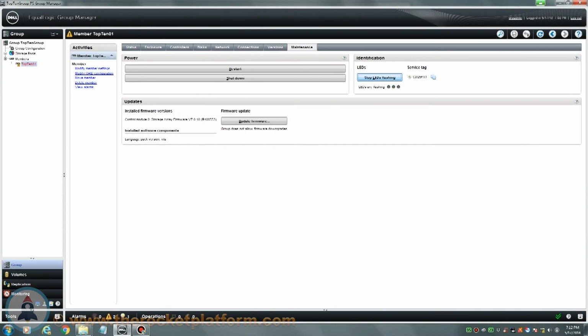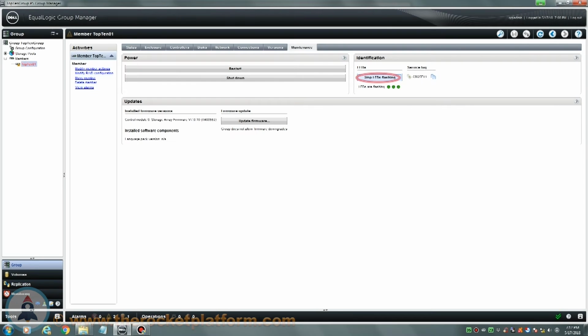Enter back into the Group Manager and select the member with the faulty chassis. Navigate back to the Maintenance tab, and on the right-hand side of this page, select the option Stop LEDs Flashing. The replacement of the chassis will take the array offline for approximately 1 hour, and will require some preparatory steps to ensure the replacement goes smoothly.